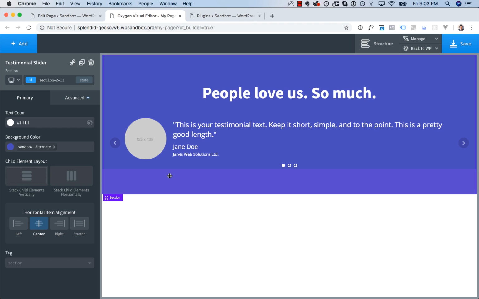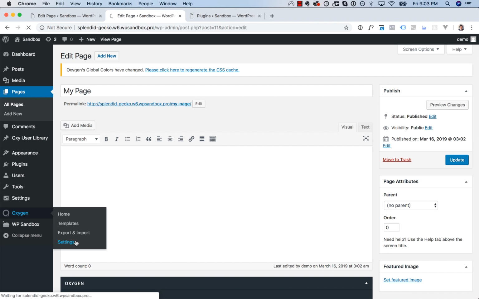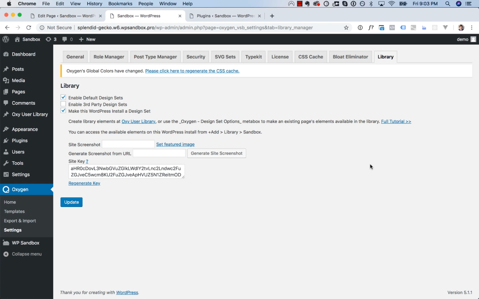Now let's go ahead and connect this site to another WordPress install so we can use these elements on a completely separate WordPress installation. So to do that, what we're going to do is we're going to go back to the admin panel. We're going to go Oxygen, Settings, Library, and you're going to have this site key. If somebody has this site key, it means they're going to be able to access all the elements in the design library on this site. So let's go ahead and copy the site key.